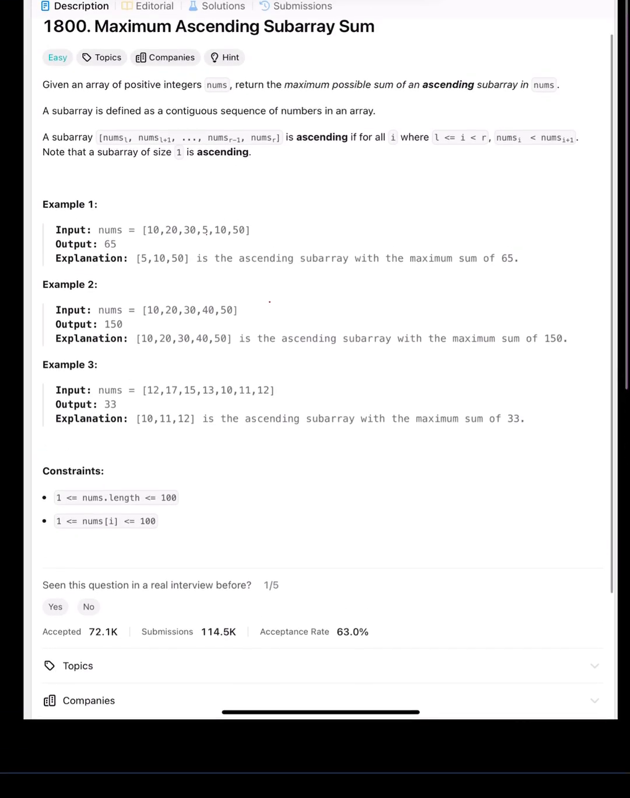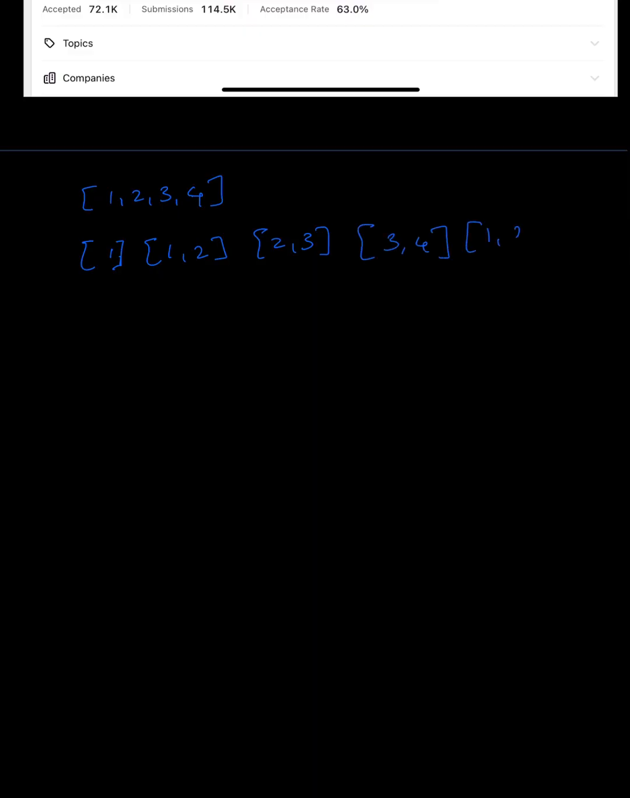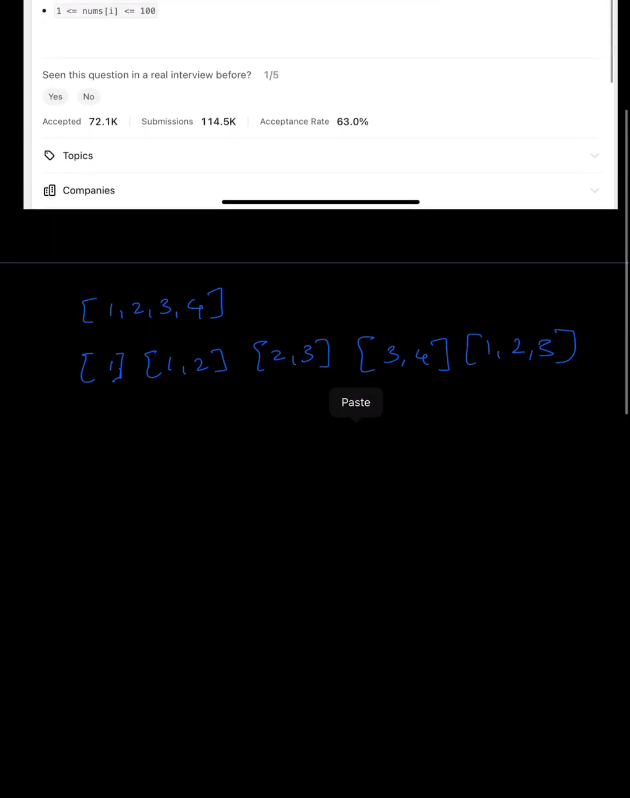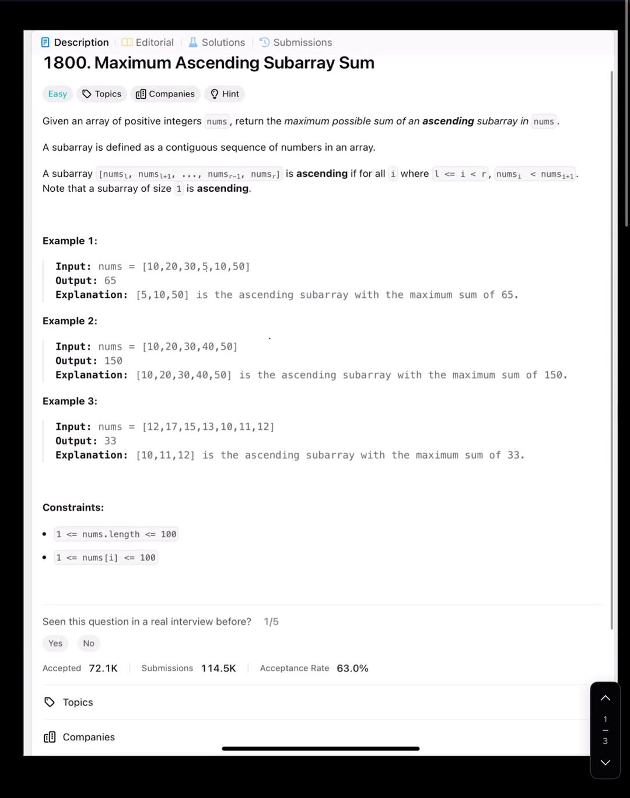Okay, I'm going to explain this problem. Suppose you consider this as an array, then subarrays are like 1, 1 comma 2, 2 comma 3, 3 comma 4, 1, 2, 3. These are all called subarrays and so on. This is just an example. Now what they are telling is we need to give them a maximum number which we are going to obtain from the subarray. Suppose if you consider this input, the output is 65.